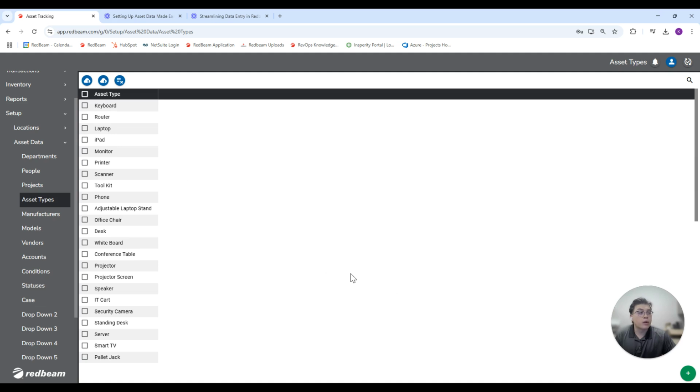This process of either importing or manually adding these options is going to be repeated for all of the categories with which you would like. And then once you're finished, you'll be able to utilize that information, providing you with more relevant data about each of your assets.